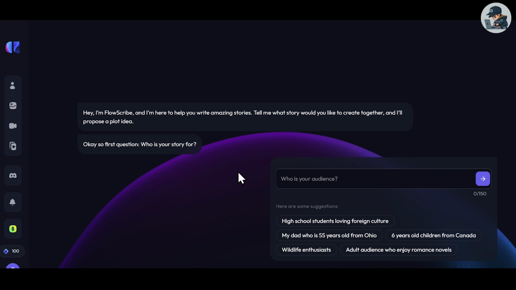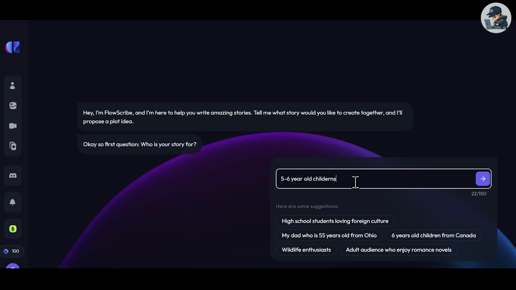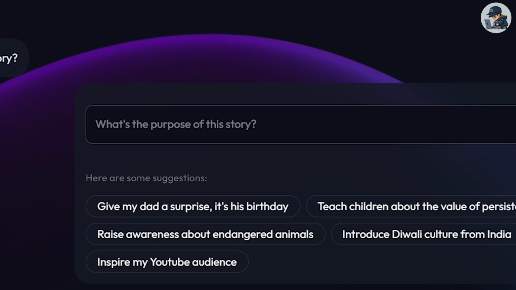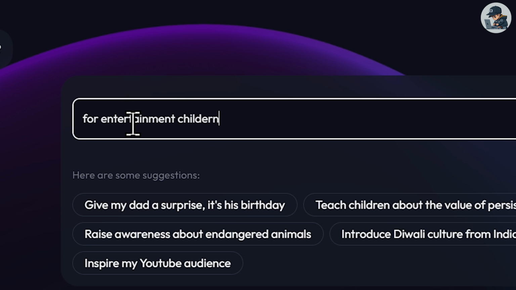All right, now, a chat box will open, which is actually a bot that will ask you questions about story creation. Okay, it's asking, who is your audience? You can type anything, but since we want to create a children's story, I'll write 5-6-year-old children here. Now it's asking, what's your goal by creating this story? I'll write, for entertaining children.